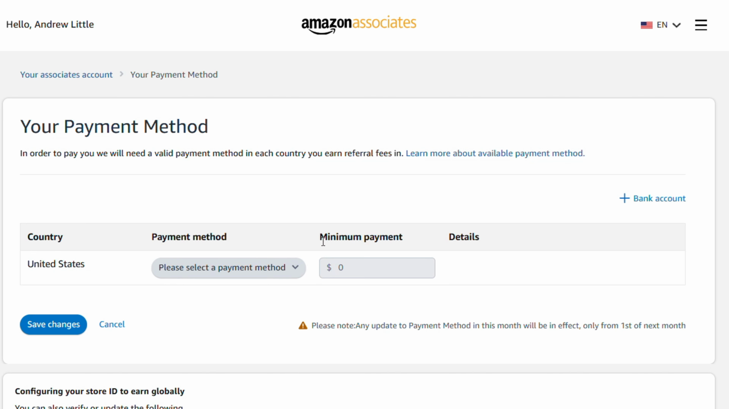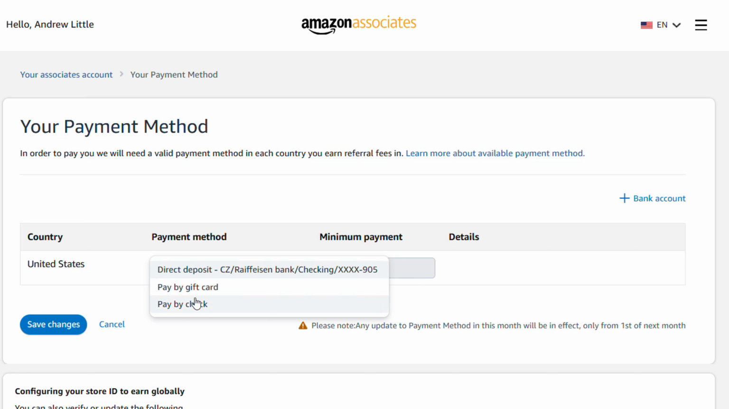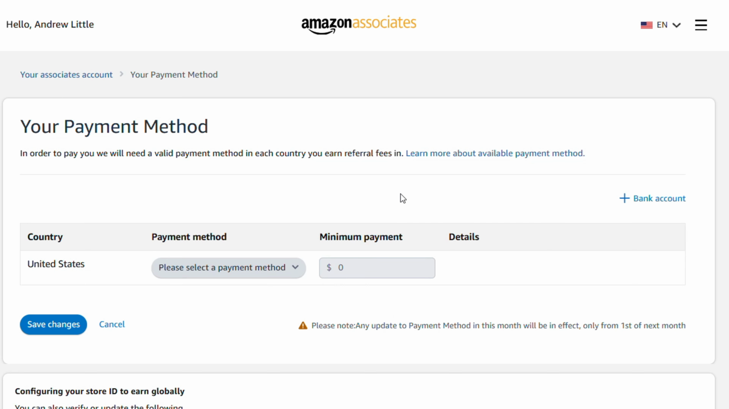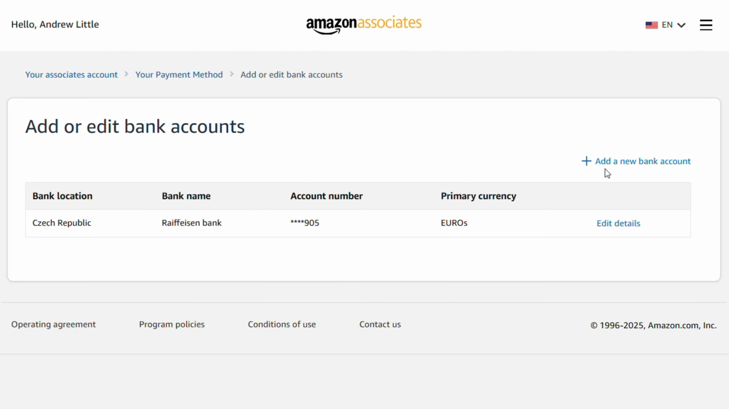add your bank account, or if you're in the US, you can choose if you want to get a gift card or be paid by check. Other than that, you can add your banking information, so you can simply click on add bank account. If you have one already, it will ask you to add a new one.